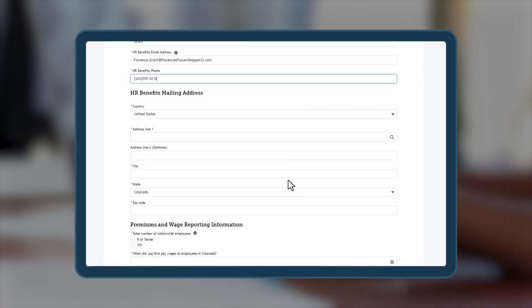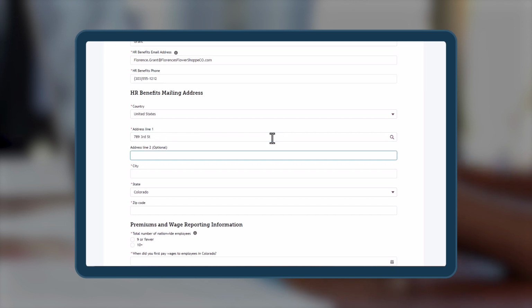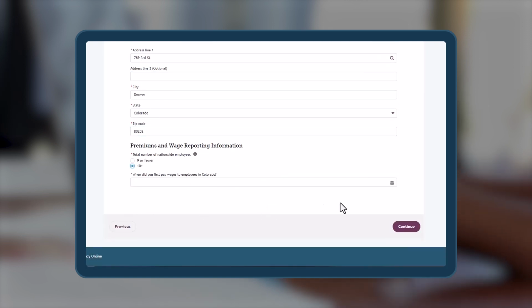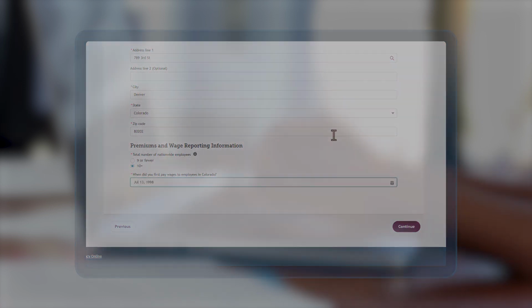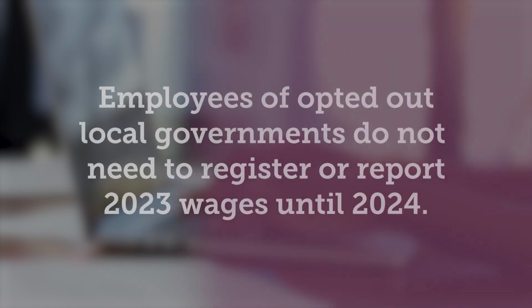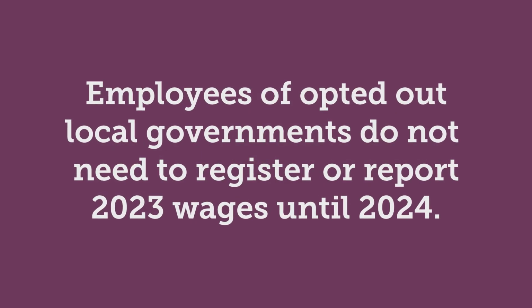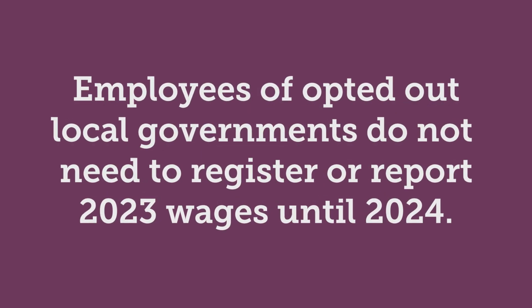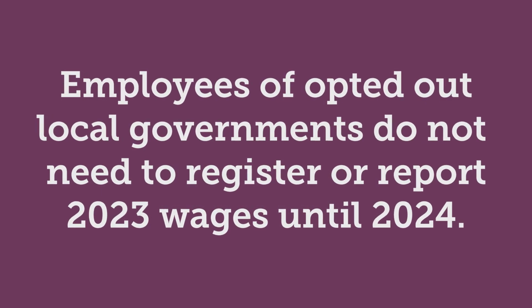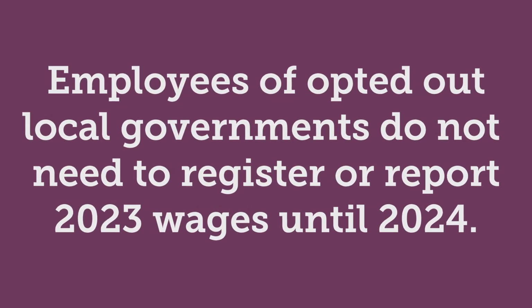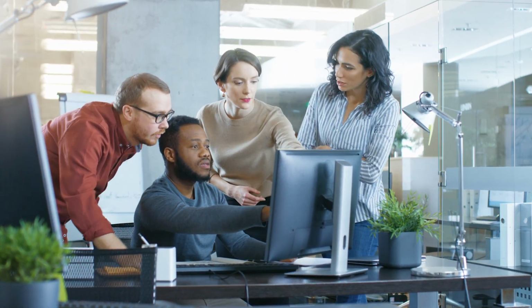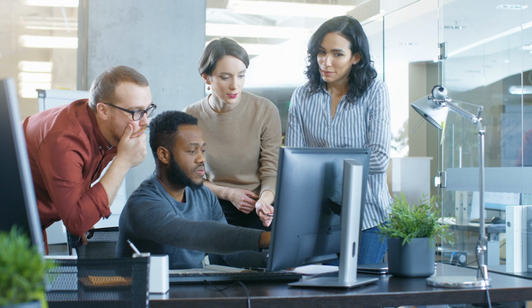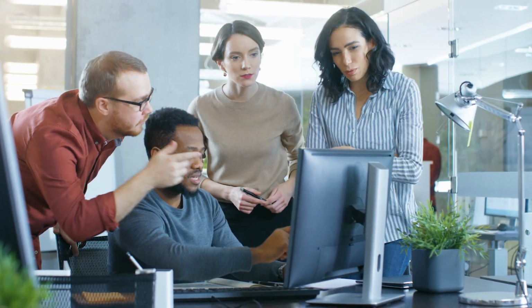If you can't find your organization, that means your organization has not yet registered with FAMLI. Please connect with your HR administrator to get notified once your organization has registered with FAMLI. Employees of opted-out local governments do not need to take any action to self-elect family coverage until benefits become available in 2024. You are welcome to register in My Family Plus Employer now to get a head start on reporting your wages, but this is not required, and you will not need to pay premiums in 2023.